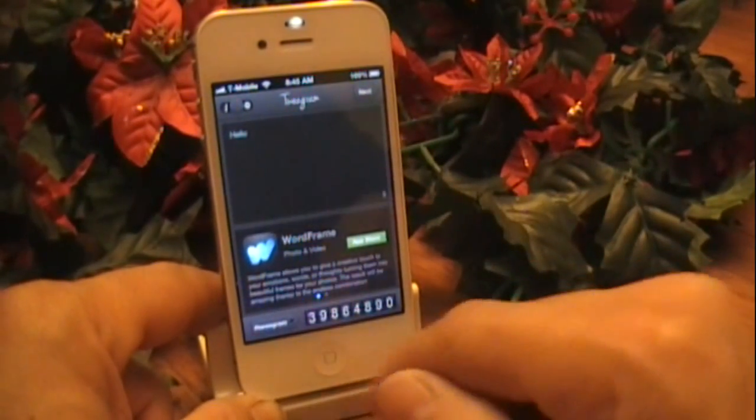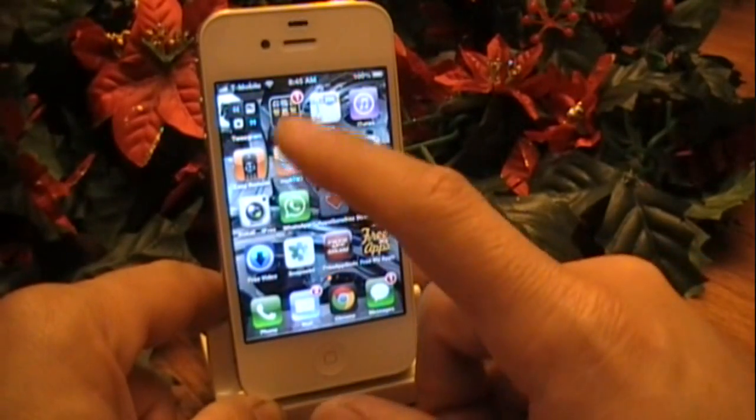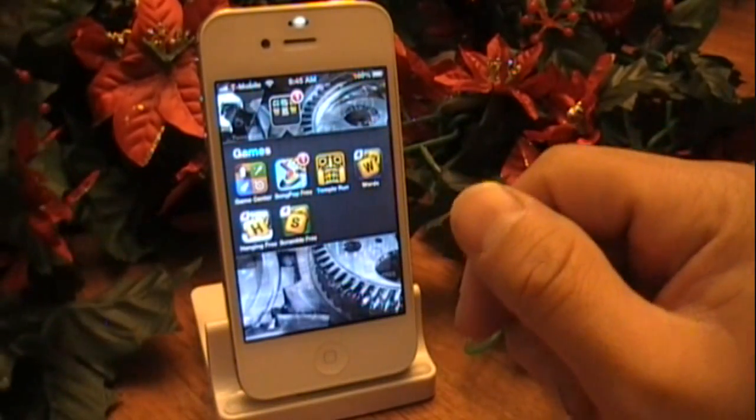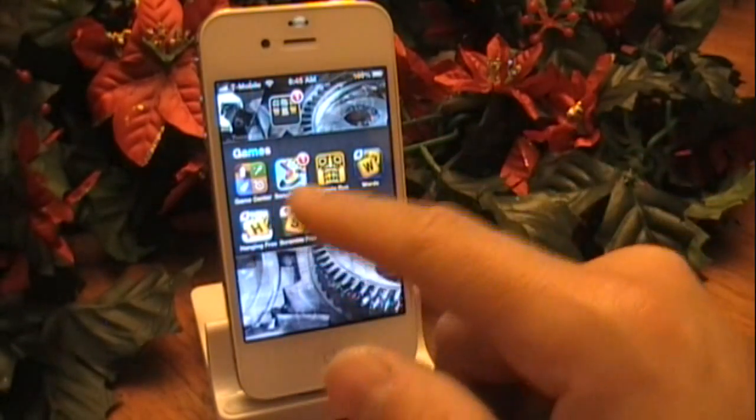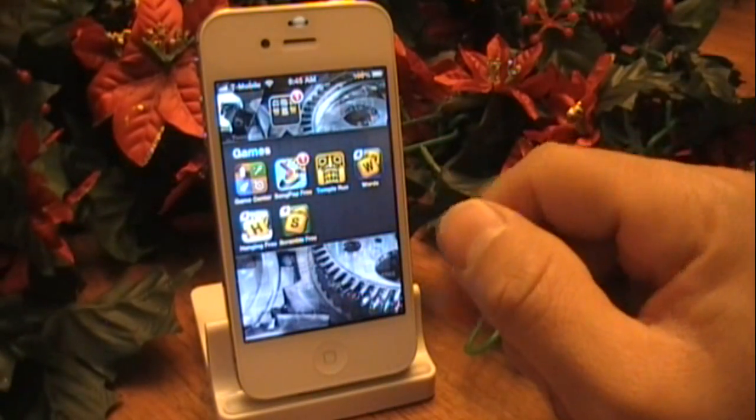So that's pretty cool. And then games. I'm not a real gamer, so I don't have many games. I just have Temple Run, Words with Friends, and Song Pop, which I use. I like Song Pop.